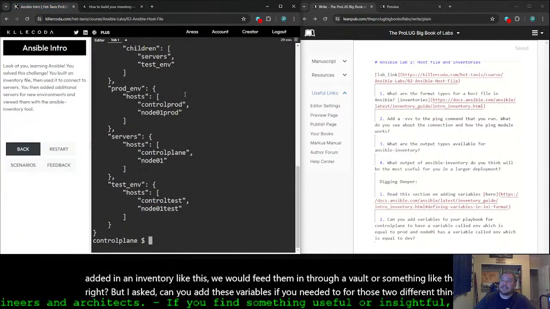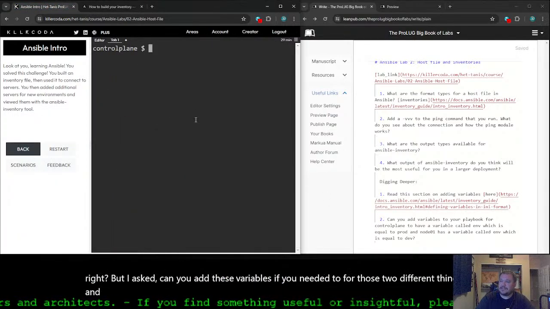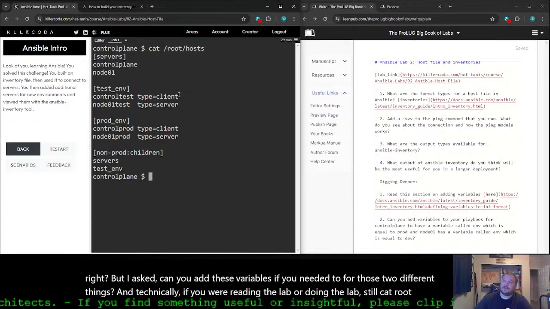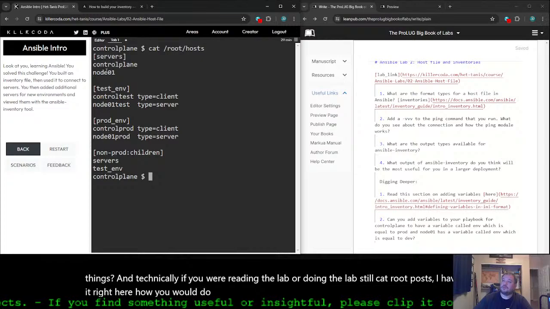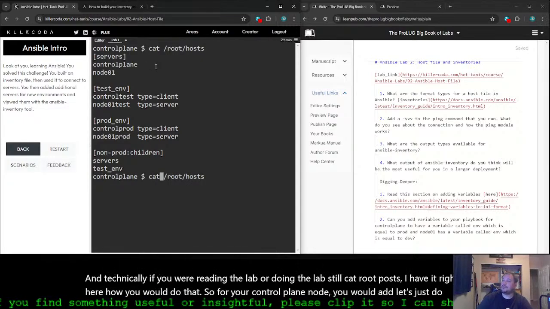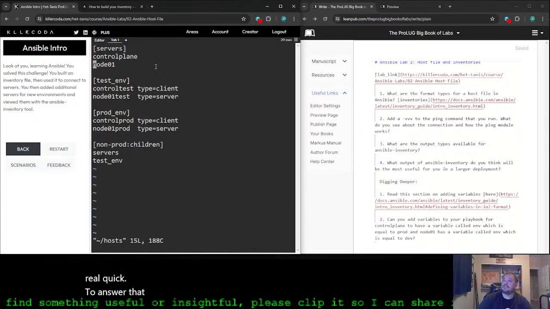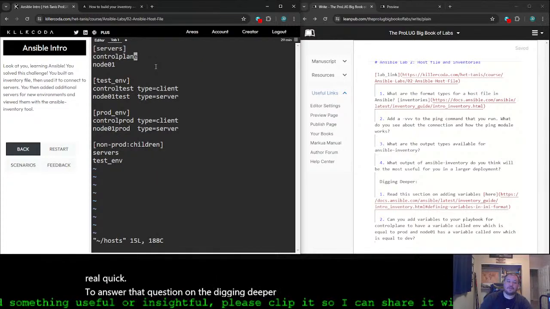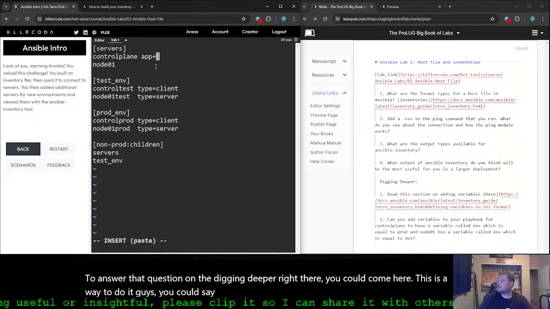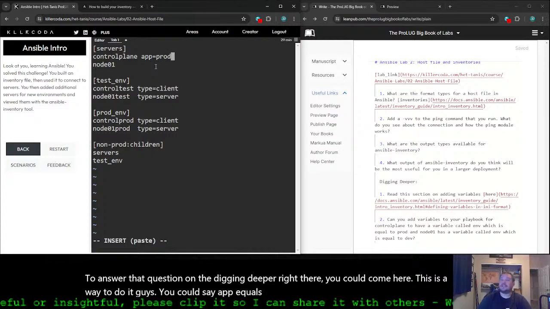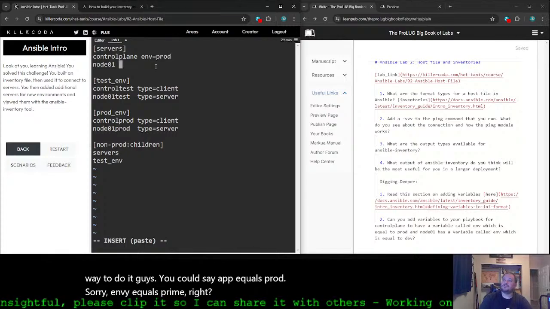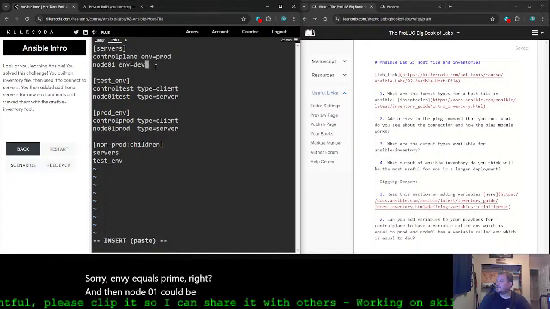And technically, if you were reading the lab or doing the lab still, cat root hosts, I have it right here, how you would do that. So for your control plane node, you would add, let's just do it real quick, to answer that question on the digging deeper right there. This is a way to do it, guys. You could say env equals prod, right? And then node01 could be env equals dev.